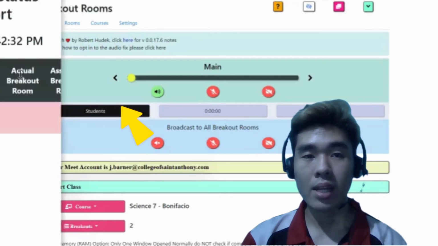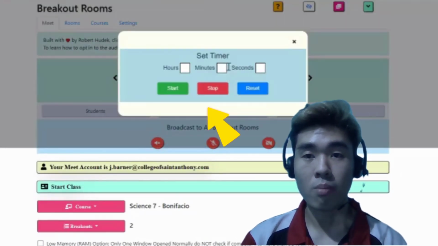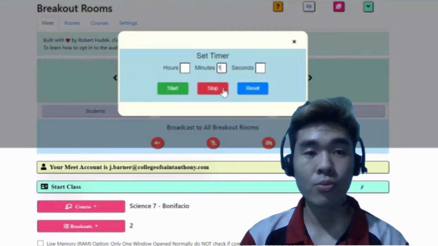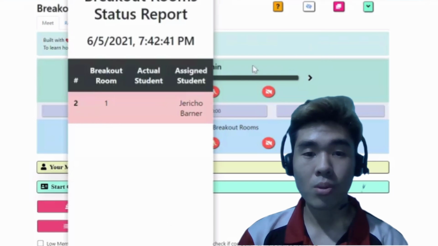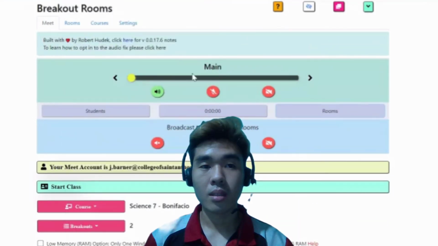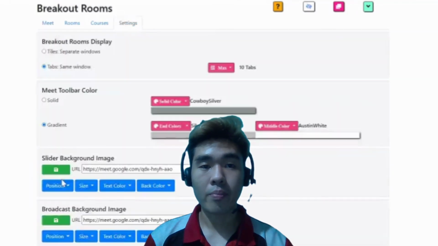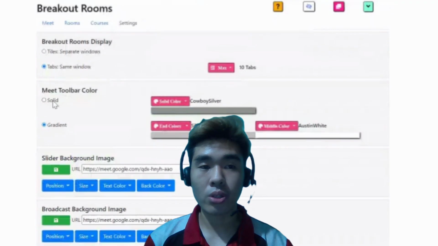You may see the tally of the students if they are located in the correct breakout room. You may also set a timer alarm for the breakout rooms. You may also see the actual students per breakout room. Going back to the Settings tab, you may change the color of your GMIT depending on your personal choice.